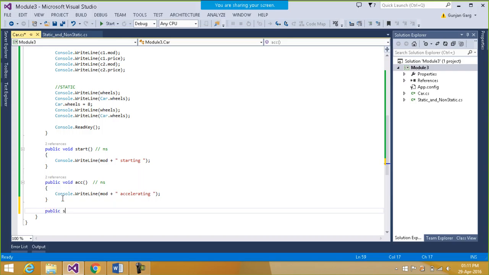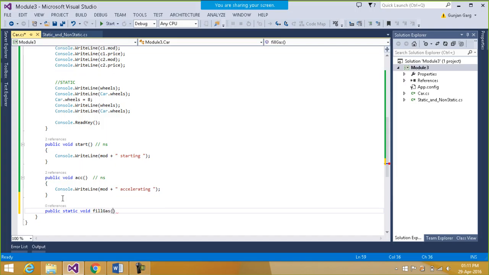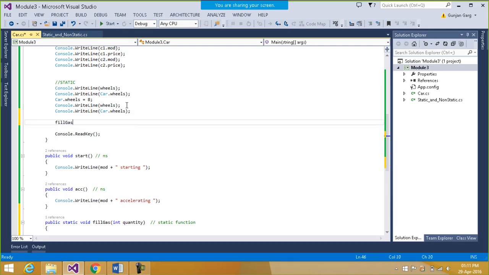Similarly, we can make other functions inside the car class, like I make one static function known as public static void fill gas, a function which every car class has got inside it. Inside this function we will pass the quantity of the gas which we want to fill. This fill gas function is a static function, and you can simply call this function directly inside the main function, and you pass the quantity of the gas that you want to enter.